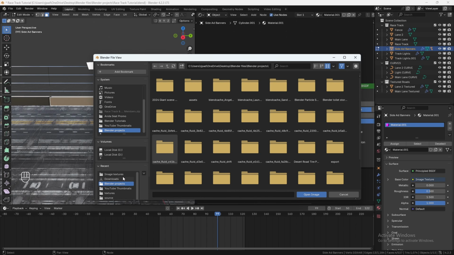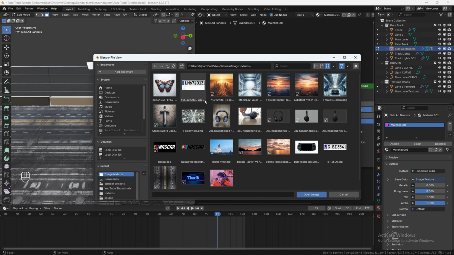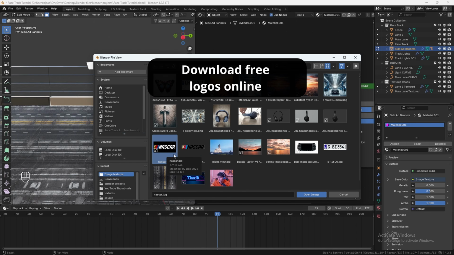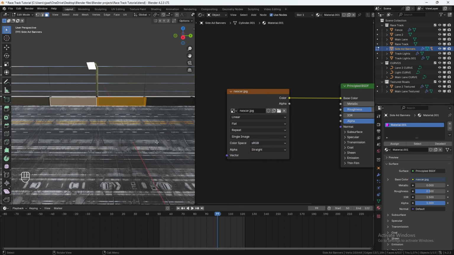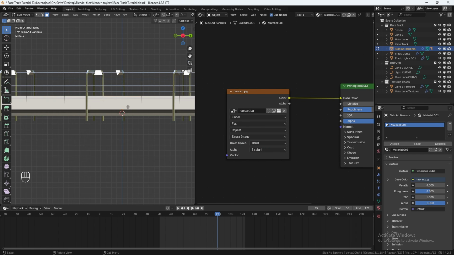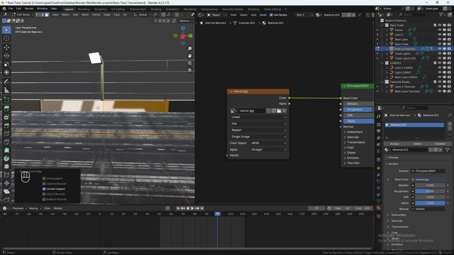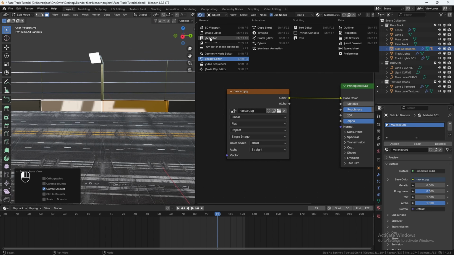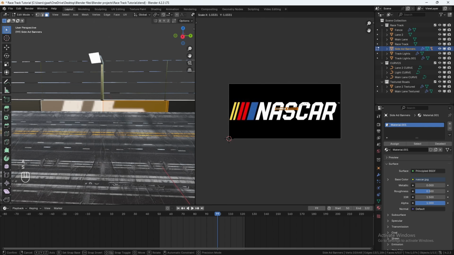Let's go to image textures. I have this NASCAR banner here that I downloaded. You can download any of these off of Google Images. So go ahead and hit open image, then just hit assign. Click on this X view here, hit U and then project from view. It should show up over here. We can go to the UV editor, hit A and then adjust it accordingly.